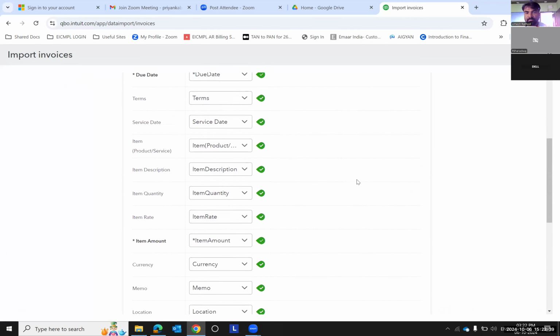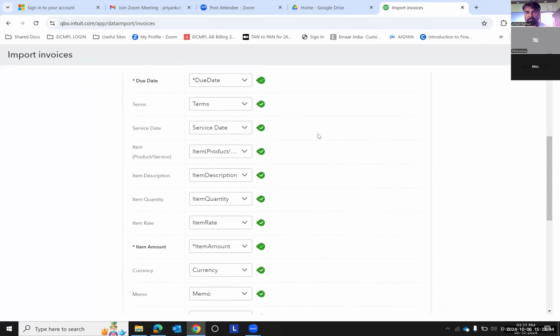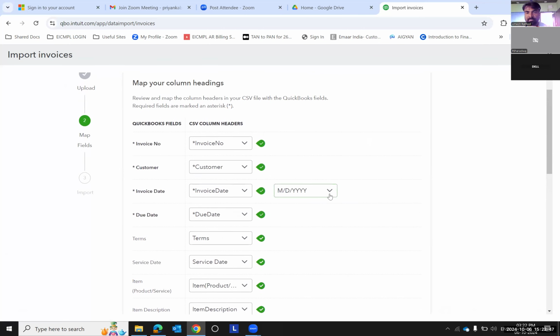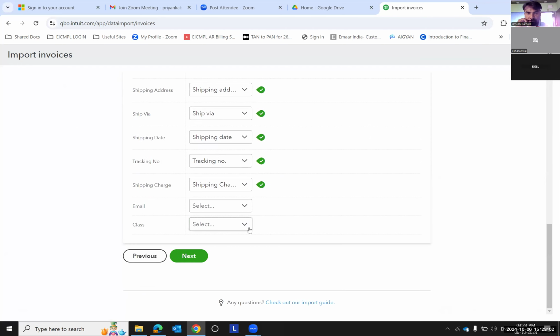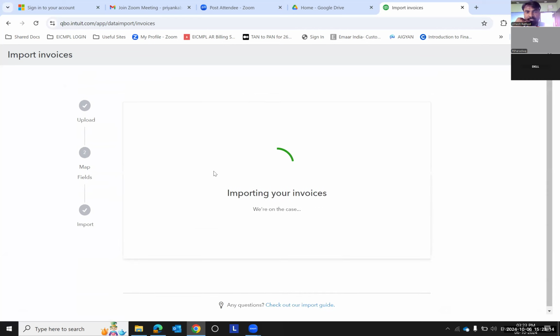The fourth one. It is taking this by default. Do I need to change it? Yeah, you have to change it and make it as per your computer date format. This one. Day, month, and year. Do I need to define a class? If it is not, then it's okay. You can just hit next. Complete import. Let's see what error is coming.